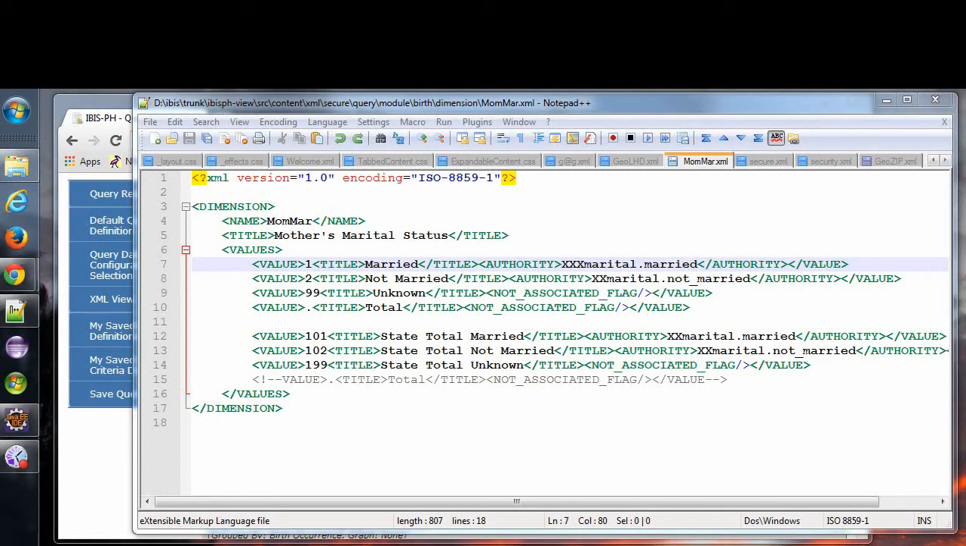This video is just a follow-up to talk about row level security in just a little more detail. So in a dimension file, if all dimensions that are not associated have an authority, and the user does not have the authority to see any of those, they will get the access denied exception.